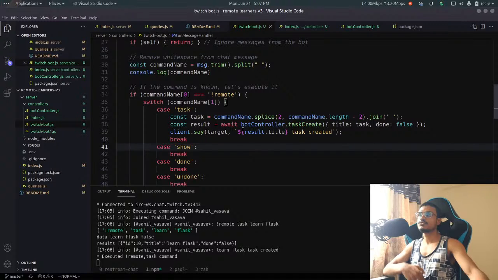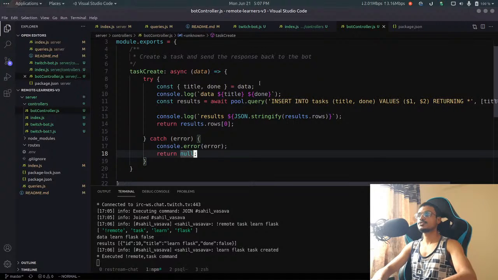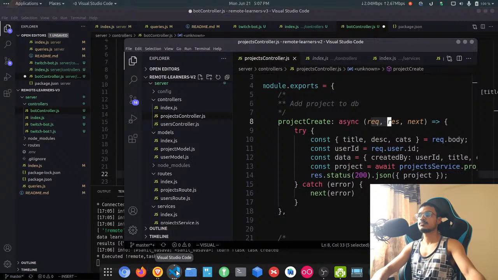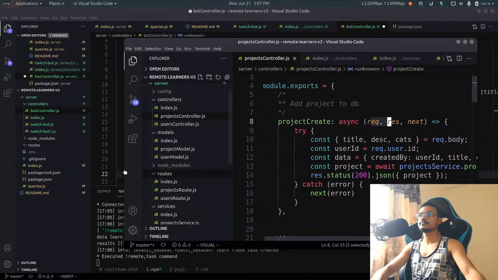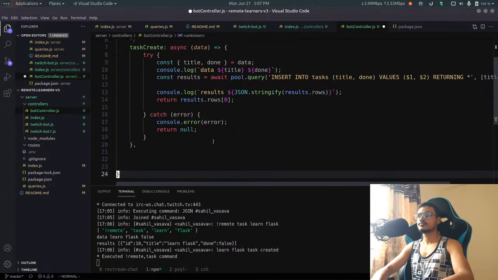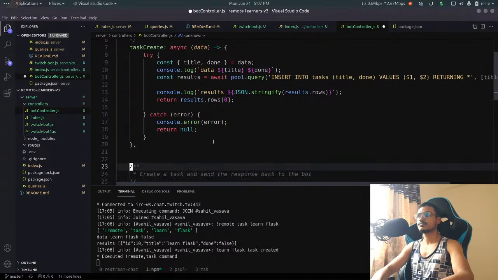Let's also write the code for showing all the tasks. First, we'll create a function for that. Task create. So all the tasks of that user.